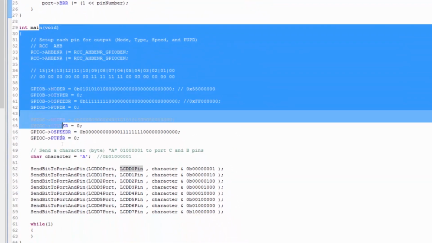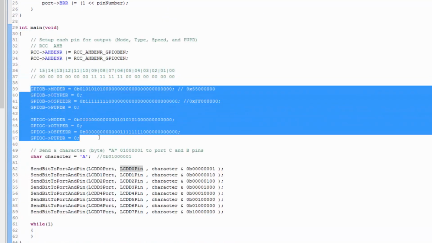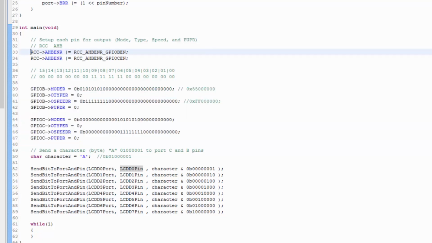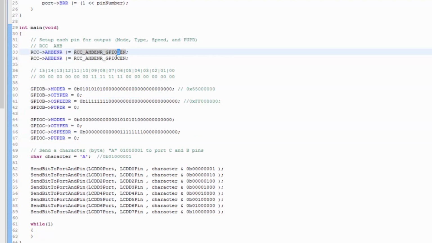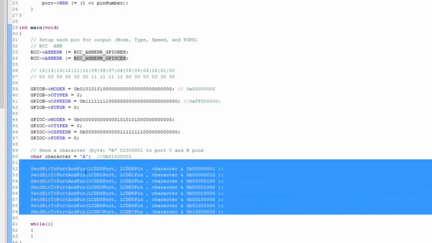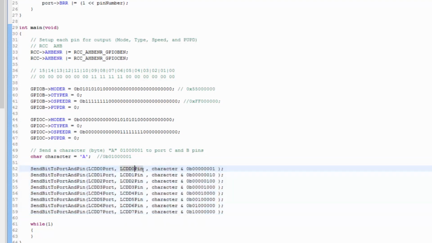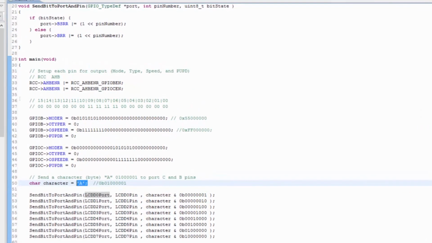And in our main, we have our port specific input output, setting the port B and C to output for the specific pins that we're using for the LCD. We have our reset clock and control register, which enables the B and C ports. And then we have where we're sending each of the 8 bits of the byte to each pin that has been specified in the defines using the character specified here.